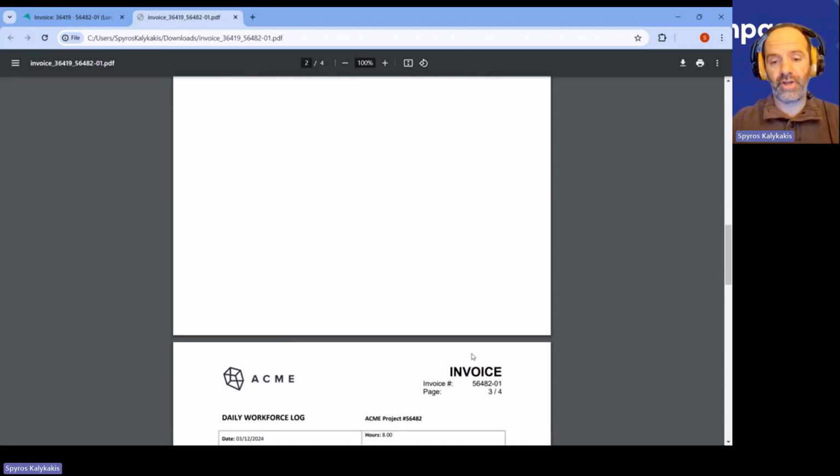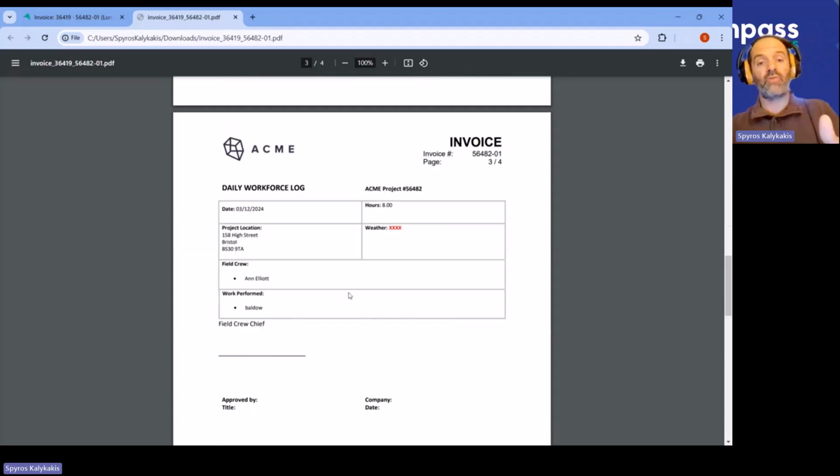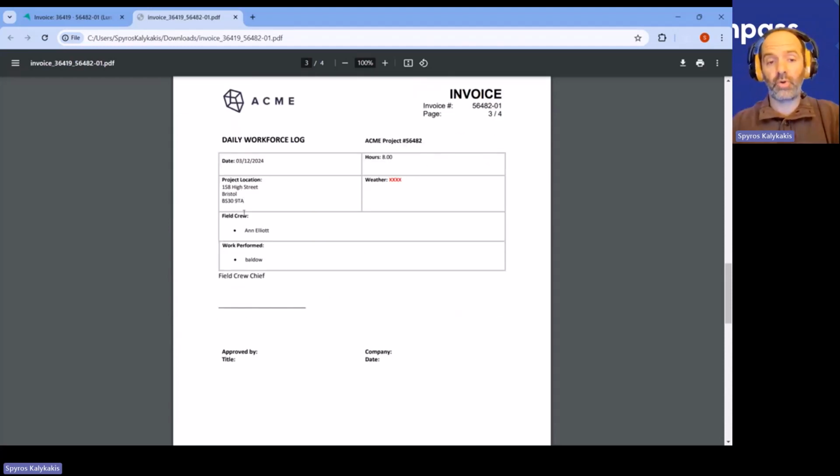And then if you scroll down, we have these daily workforce logs. As I've said, one of our clients needs them in order to show where the project is and who the field crew were. And in here, I'm just adding all the notes that each of those employees have saved in their timesheets, so they can have a full picture.